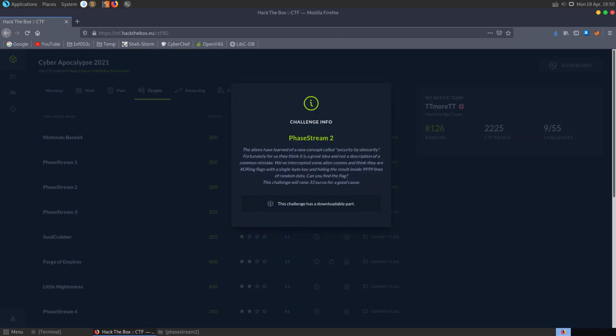The next challenge is called Phase Stream 2, and the description says the aliens have learned of a new concept called security by obscurity. Fortunately for us, they think it's a great idea and not a description of a common mistake. We've intercepted some alien comms and think they're XORing flags with a single byte key and hiding the result inside 9,999 lines of random data. Can you find the flag?